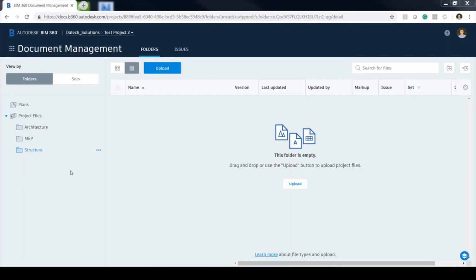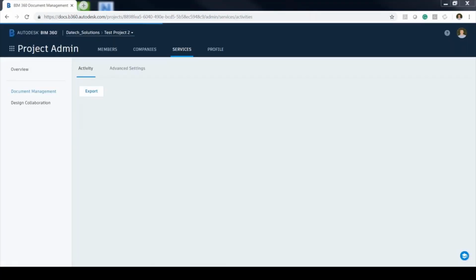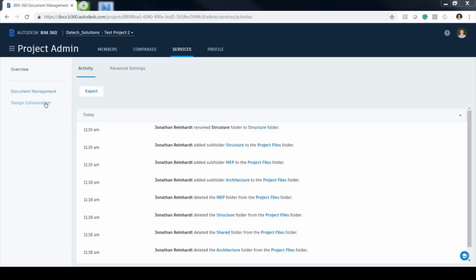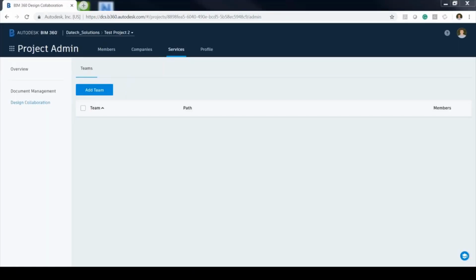Now I have to create teams, so I have to assign teams to each of those folders as well, and this is to do with the permission and access rights as well. So I'm going to go back into the project admin. And then under design collaboration, so under here, you want to set up your team. You can do this by company or by discipline as well. So I'm just going to go add team.